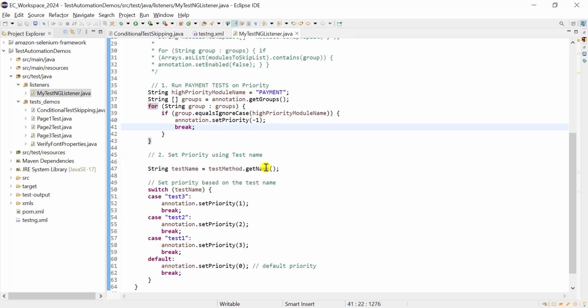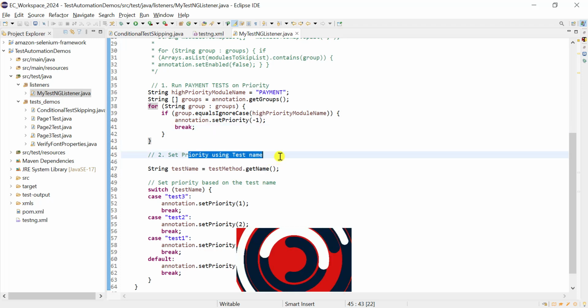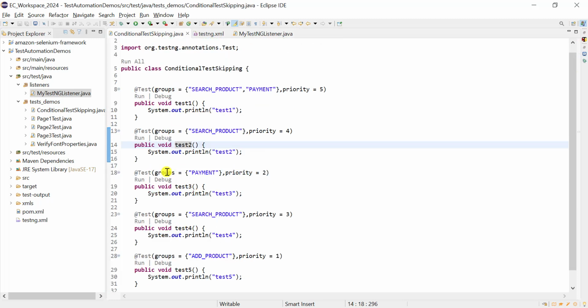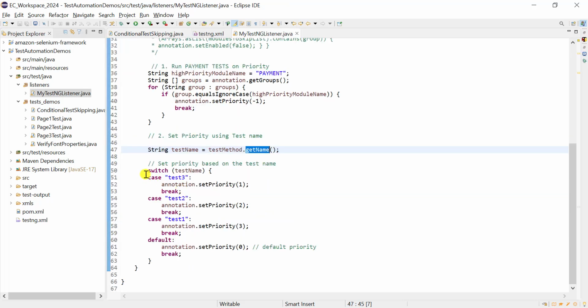Another way is if you want to set the priority depending upon the TestNG method name. We just need to get the TestNG method name by using this testMethod.getName. This will return the TestNG method name, whatever name we have provided here. Then you can use a switch case statement or if-else conditions as well. If the TestNG method name is test3, then set priority equal to 1, right? If it is test2, then priority equal to 2, and if it is test1, then set priority equal to 3, and the default case will be 0. This is how we can set the priority based upon the test name as well.